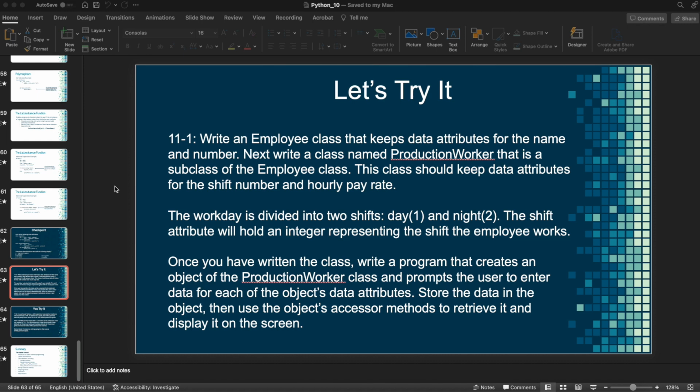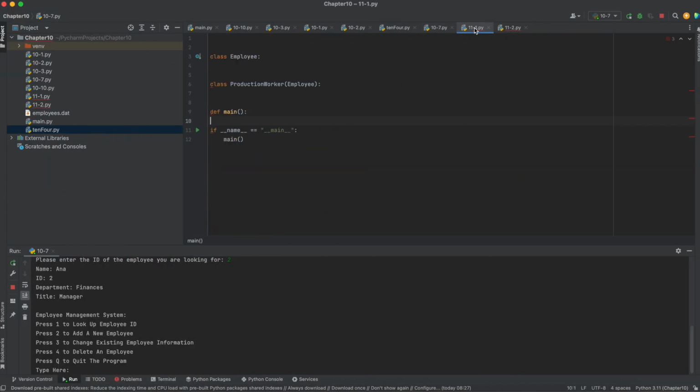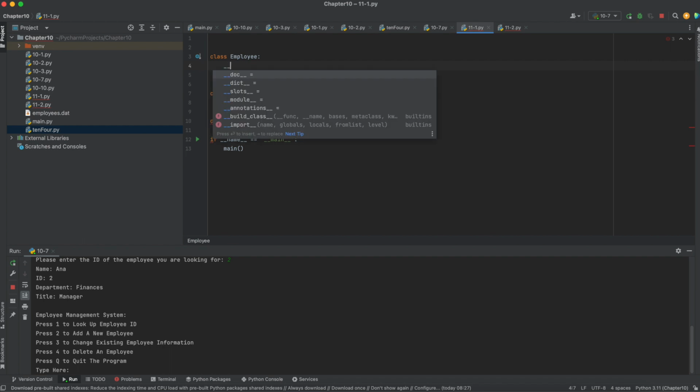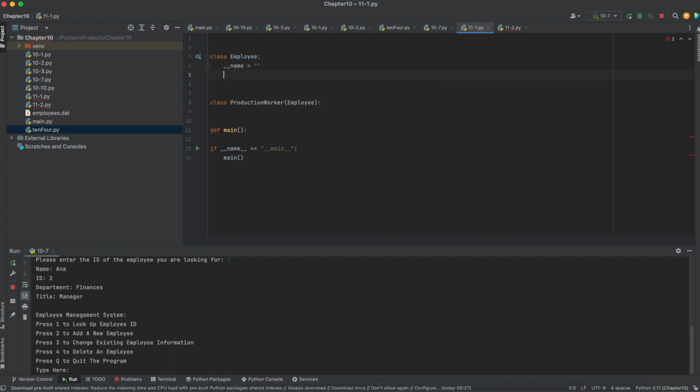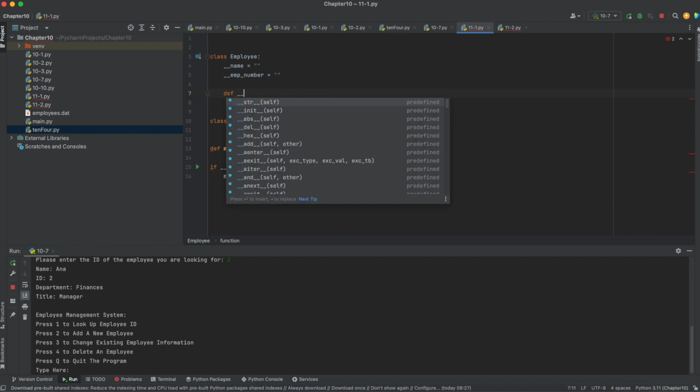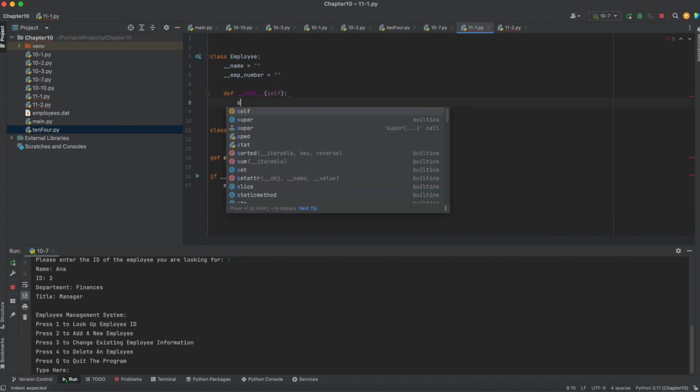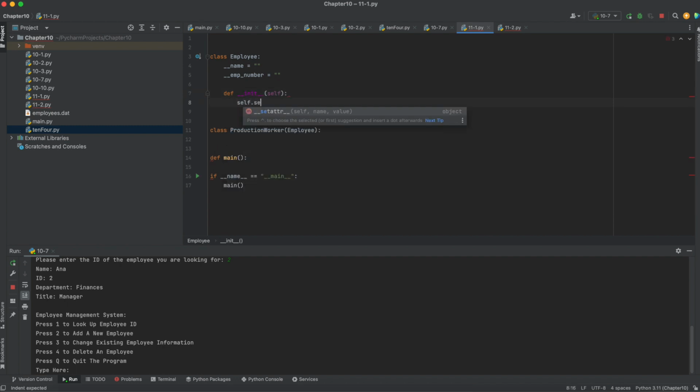So let's go ahead and start. The first thing we're going to do is create an employee class and a production worker class that extends the employee class. Let's start with the employee class. We're going to start with name, and then also EMP number, the employee number. We're going to make our init. So we'll do def init, just like that, and we'll say self.set name.